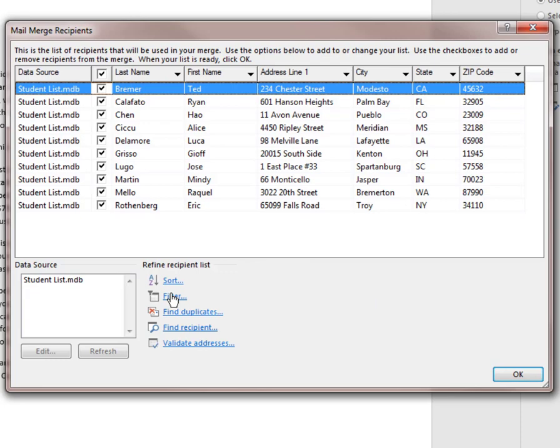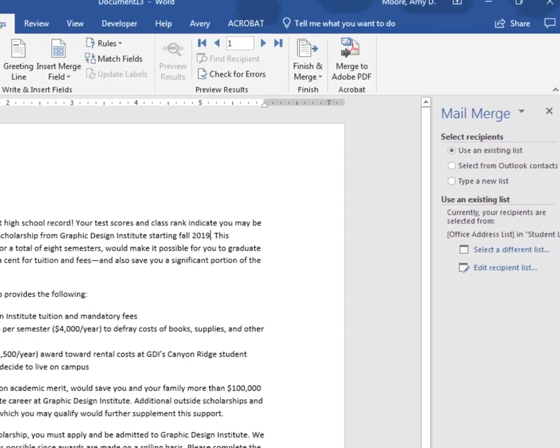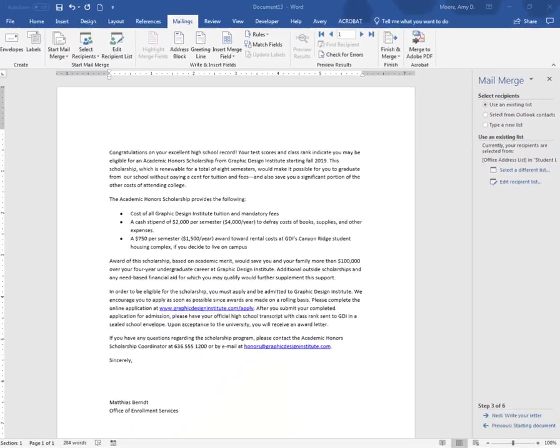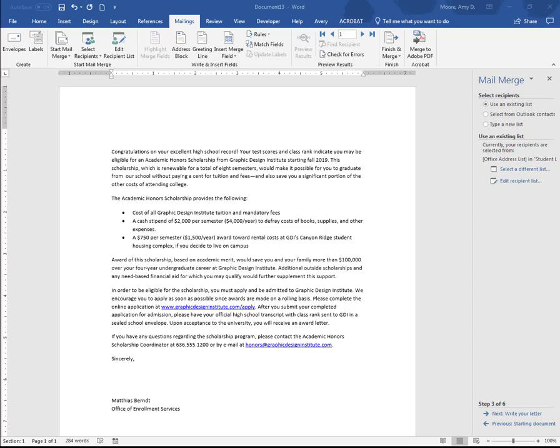but it is possible to do that. We could use filters as well rather than manually unchecking. So we say OK, and we now have an existing list, and we are going to continue to move on to our next step, which is to write our letter.